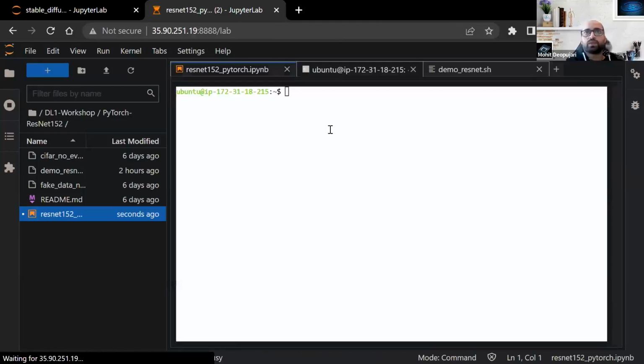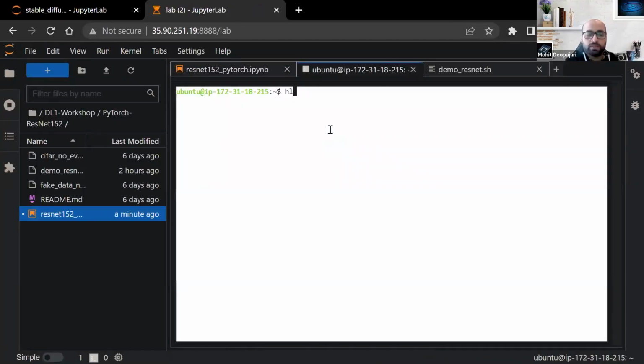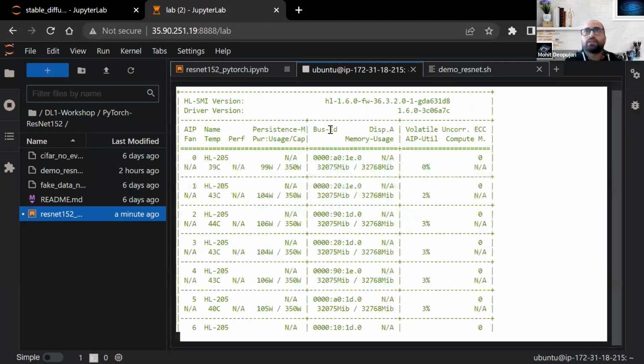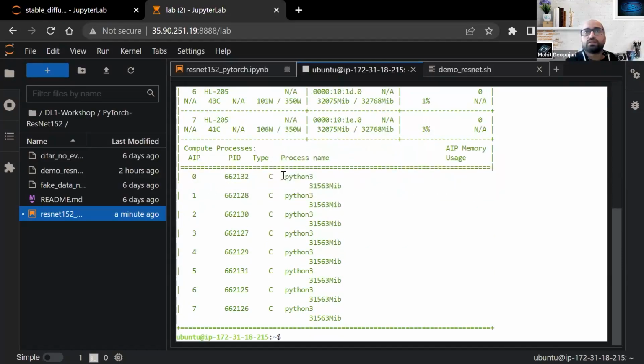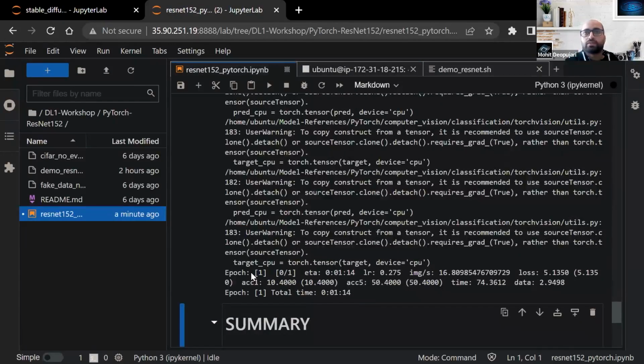Meanwhile, you can go and look at our system, simply running the HL-SMI command to show the state of our cards. And that shows all 8 cards are busy. You see the memory usage. These are the 8 processes running on all the cards, 0 through 7. It's running the same Python training process, and they're pretty much using the same kind of memory across. And so the training continues. You see they moved on to the next epoch, and we're getting this kind of data here.